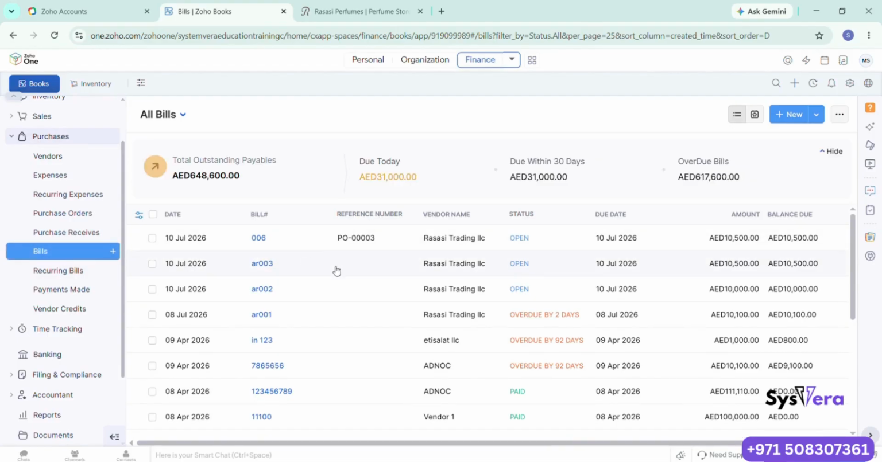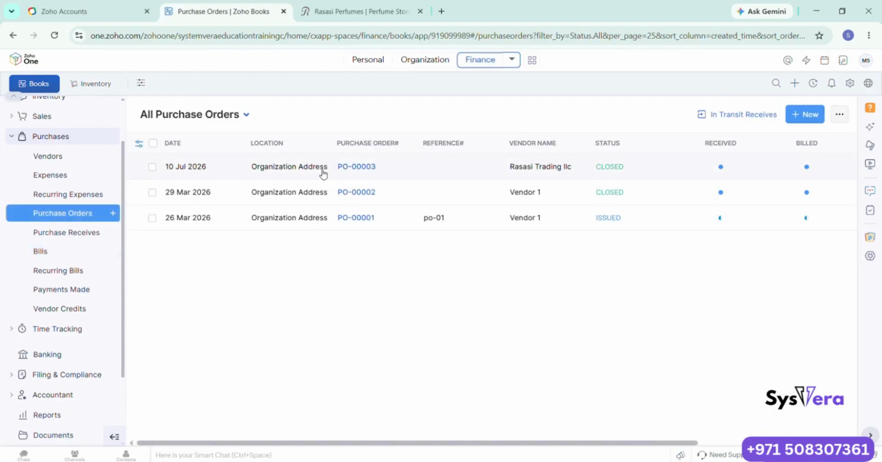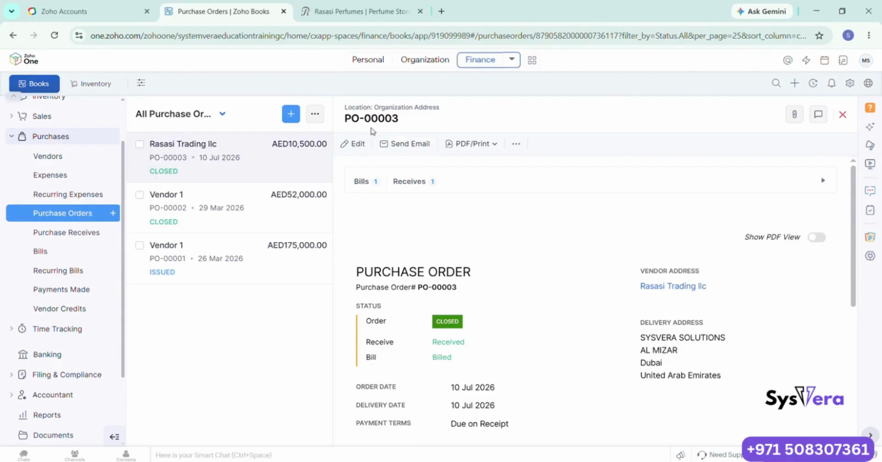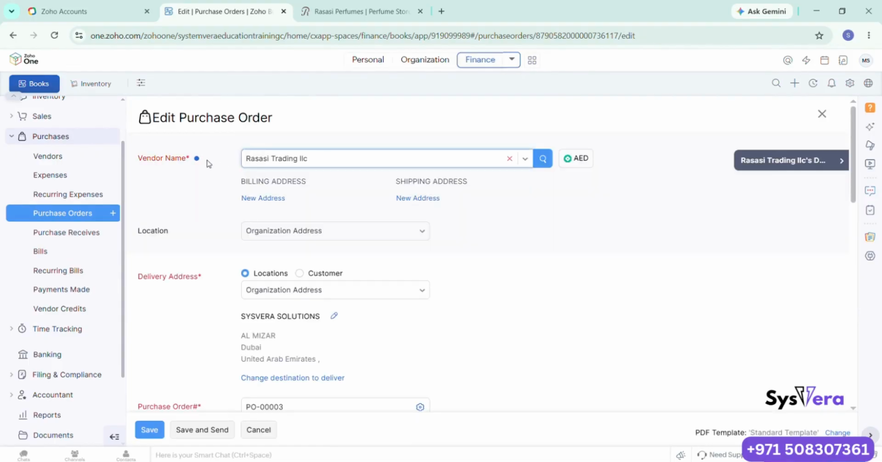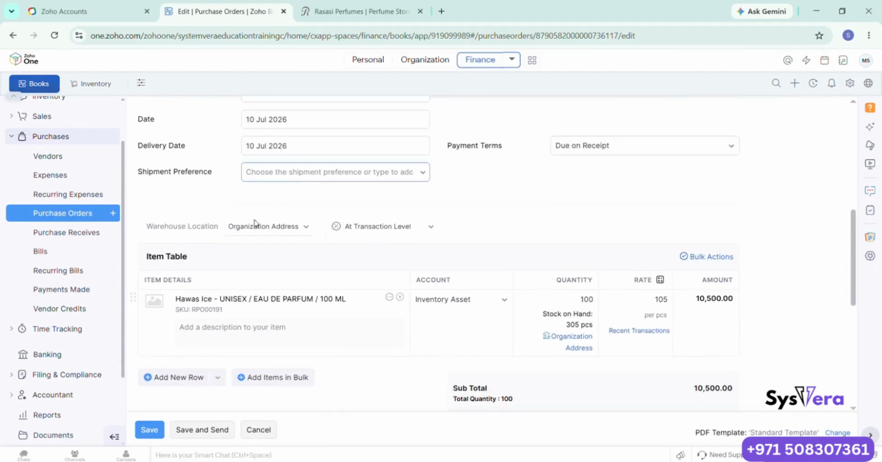So I have created bills. You can also follow purchase orders, purchase receives, and bills. So this is a purchase cycle basically. If you want to go through it, we can see one as an example. So I have created here a purchase order. You can select the vendor name, and you can enter the purchase order number. You can select the item that you want to purchase, and put the quantity and the rate at which you are going to purchase, right?